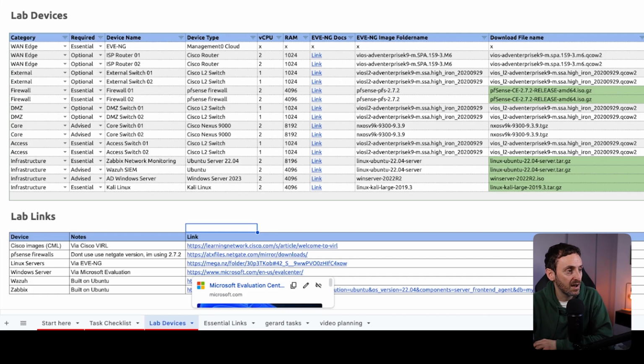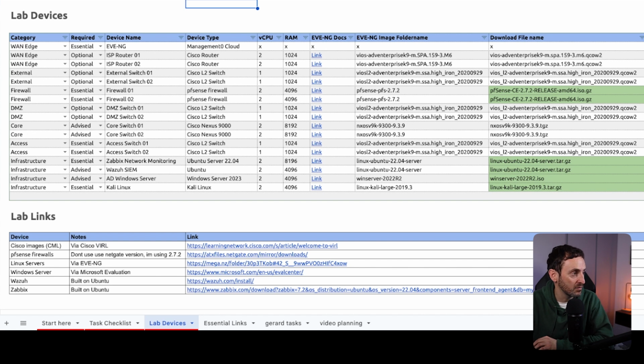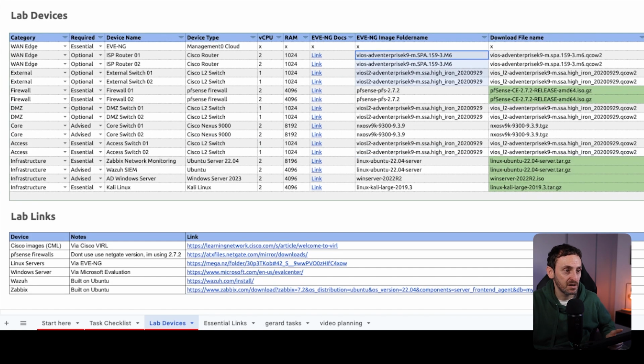So we've talked about the server, we have talked about EVE-NG, and now I want to talk about the different resources that you would probably need if you want to build EVE-NG and do this lab. I have created this very handy document which gives you an outline of the category, the device name, the various vCPUs that you will need, the RAM that you will need for each of these devices. I've also linked all of the EVE-NG documentation so you can go to the EVE-NG website and it will help you build those images within EVE-NG. I've also created a section here for the folder name and also this download file name.